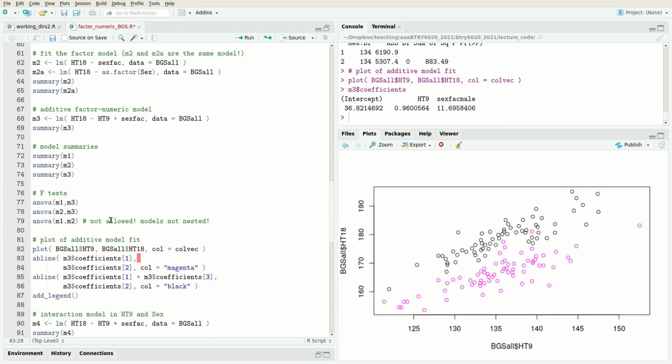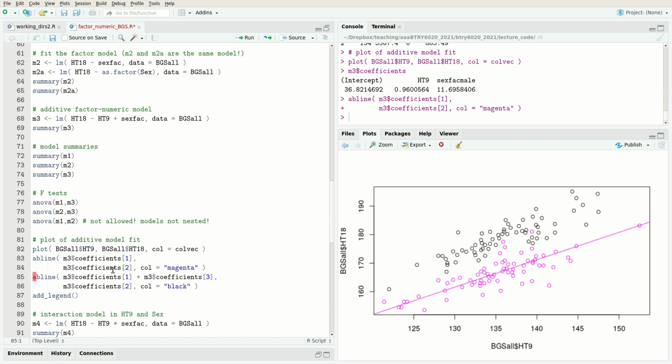So to do the female line, the intercept is going to be the first coefficient. So that's this number here. The slope is the second coefficient. So I'm going to do M3 coefficients 1, comma, M3 coefficients 2. And then I'm going to make this a magenta line to correspond to the colors we've chosen. So that's that. Now to add the male line, this is slightly more complicated.